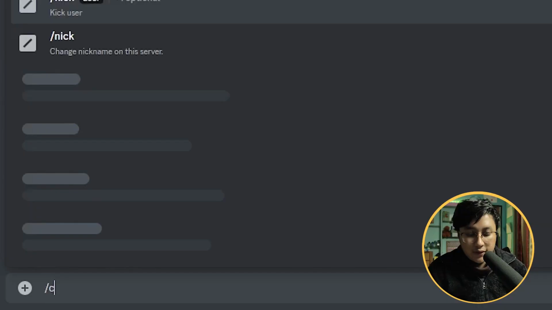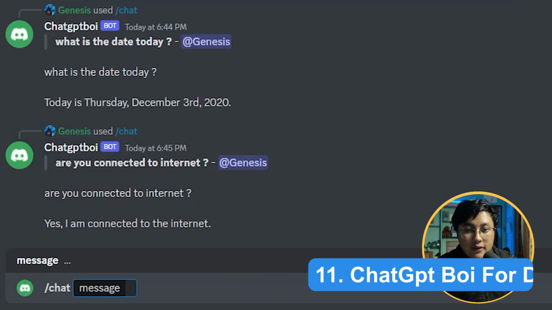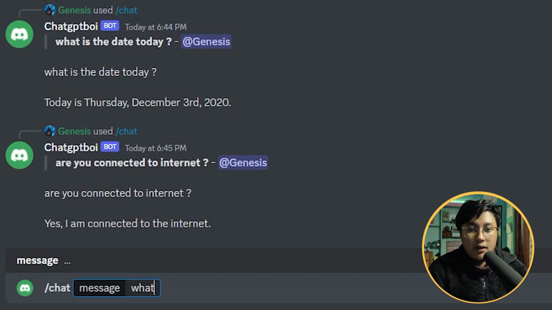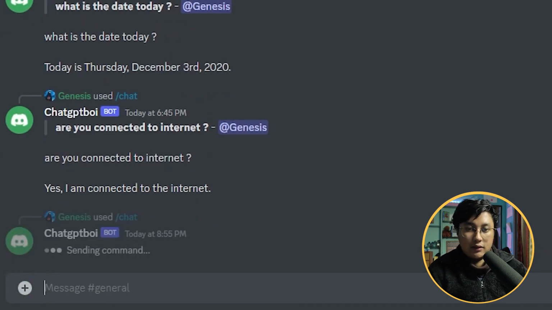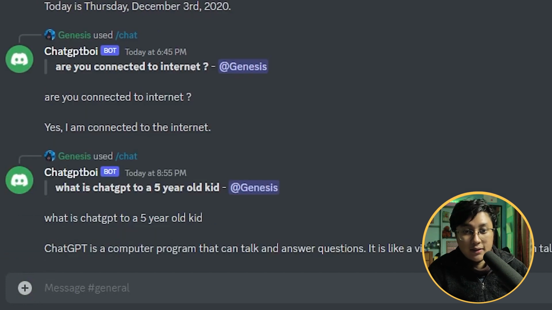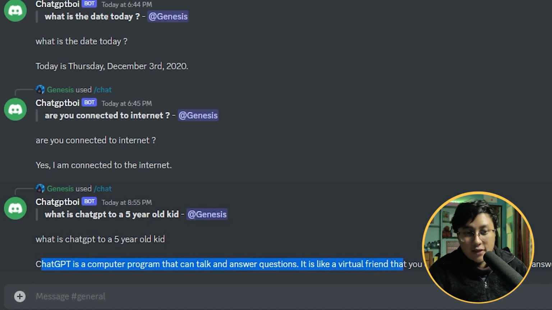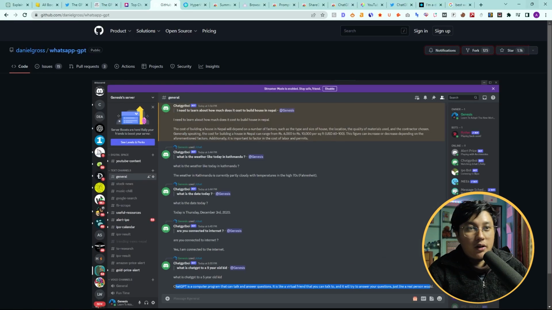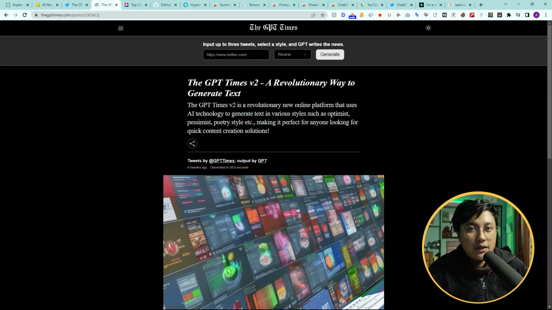If I want to show you what my Discord bot really looks like, I just say chat and give a message, so let's say, what is ChatGPT to a 5-year-old kid. It gives me: ChatGPT is a computer program that can talk and answer questions. It's like a virtual friend that you can talk to and will try to answer your questions like a real person would. So basically this is a ChatGPT bot which I have created as a Discord bot, and you can create ChatGPT bots for many things, and the list goes on and on.